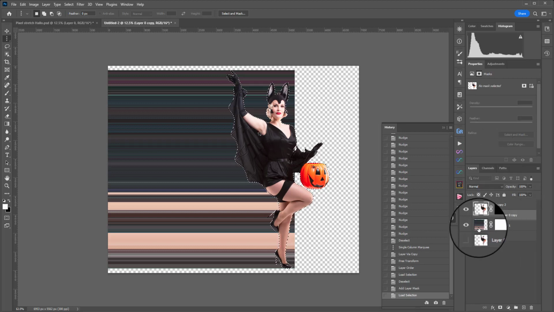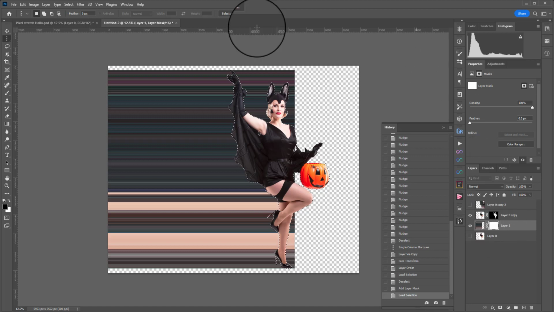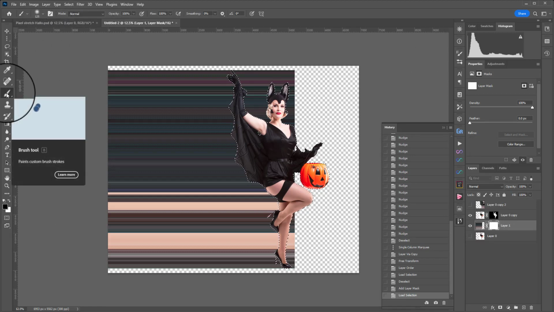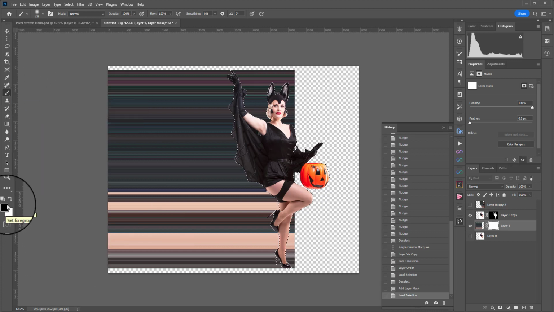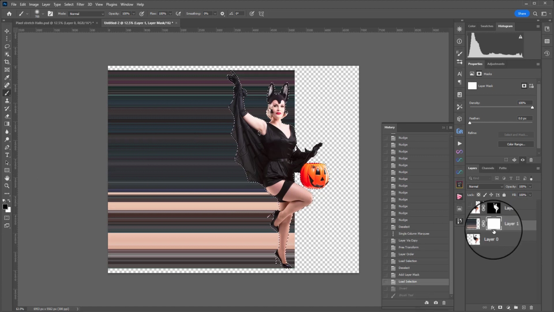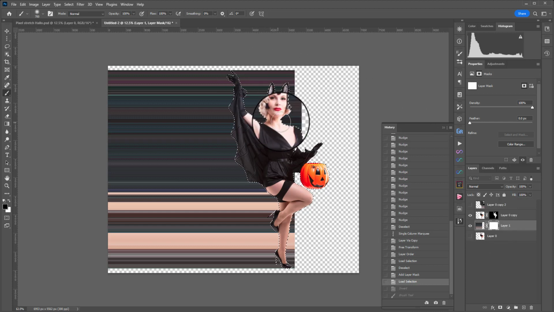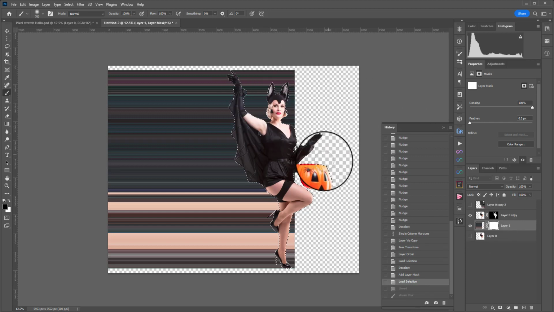Then, back on the pixel stretch mask, we are going to grab a black brush. Your brush tool is this one here. The shortcut is B. Making sure that black is here, if not, you can either hit D to set it back to its default and then switch between the two. We want black at the front. So now what we want to do is paint away the stretch that's extended beyond her back edges.